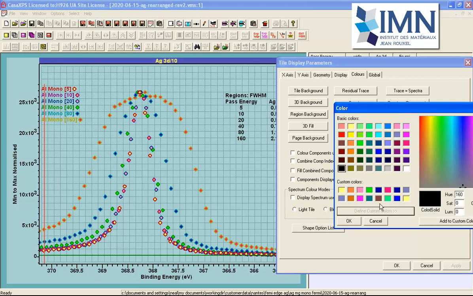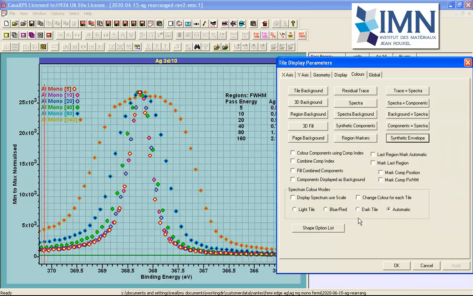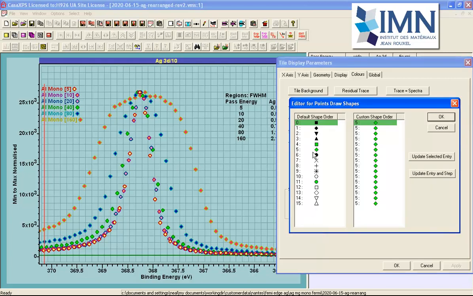If we say define colours, then it's possible to select a colour and modify the colour by making some kind of selection, either using adjustment here or maybe selecting one of these colours here. But nevertheless, once we've chosen a colour, we can update the palette with that colour, and then it will change the colour of the spectrum, or in this case of the synthetic envelope. Now, I'm not going to do this in this instance. The reason I was explaining that is because the same idea applies to these shapes that are used to draw the points within a spectrum, and this option here, shape option list, provides a means of editing the shapes we see used to display spectra.